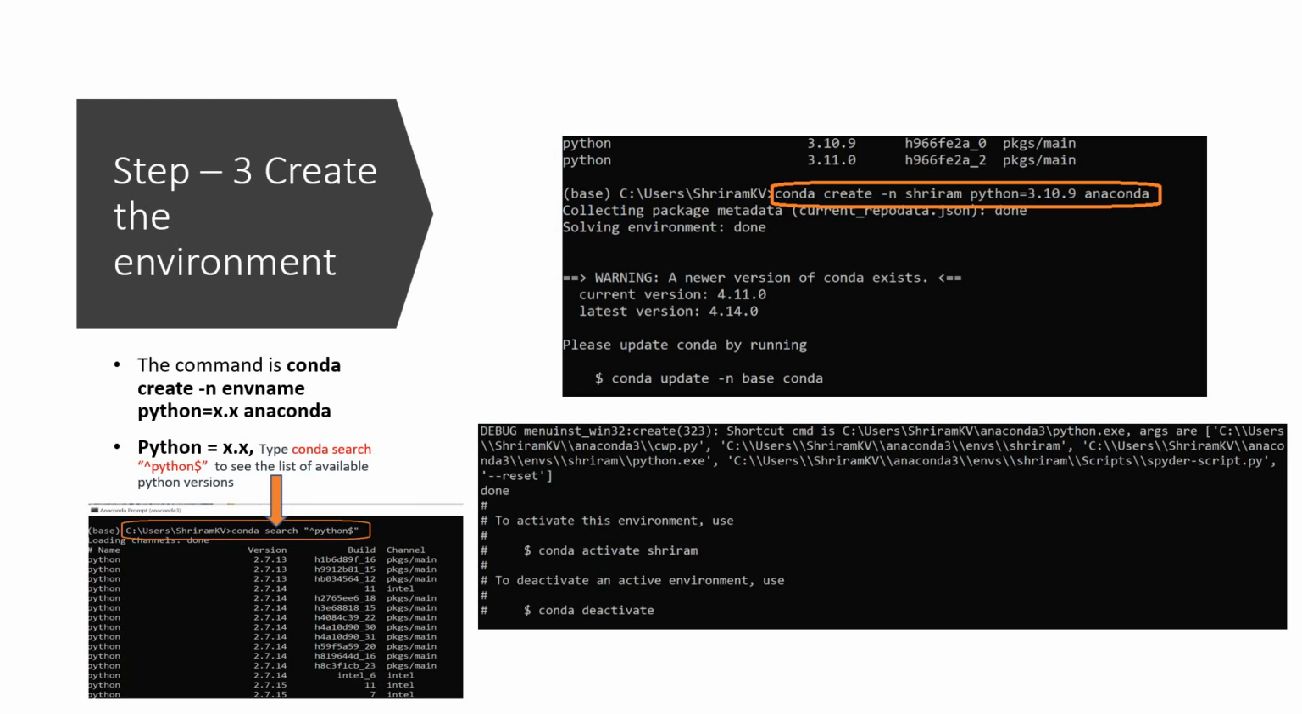The third step is to create the environment. You are going to create the environment right now and you need to name it as well. You can see this here: conda create -n, the name of the environment, Shriram, python=3.10.9 anaconda. What is this 3.10.9? You can know what all Python versions are supported with the command conda search "^python$". This is the command that we need to use to understand which versions of Python are available, which need to be replaced here. You can choose the version that you want.